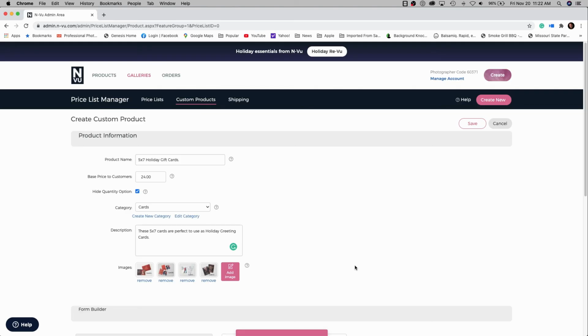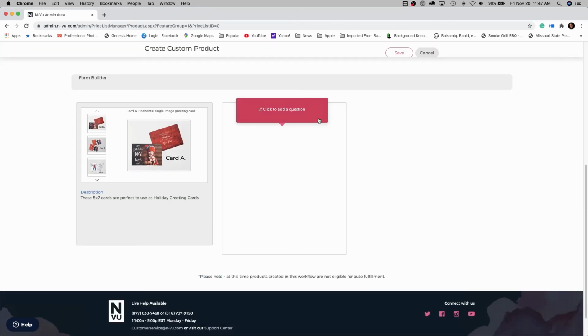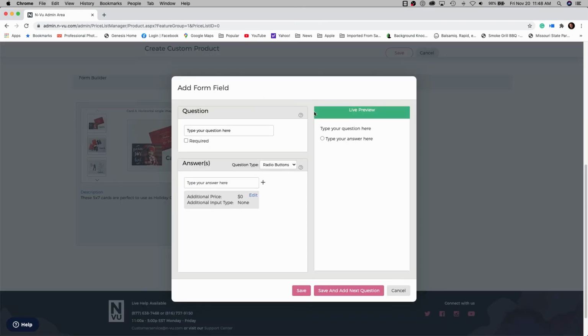So you can see that it's really important for you to select the right marketing images so that you can visually display the cards for your customers. So now we'll go ahead and move into the form builder. So I'm going to go ahead and click on to add a question.